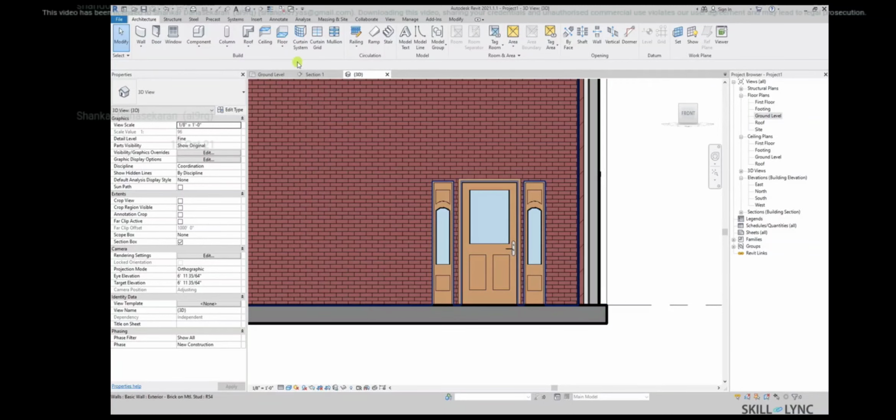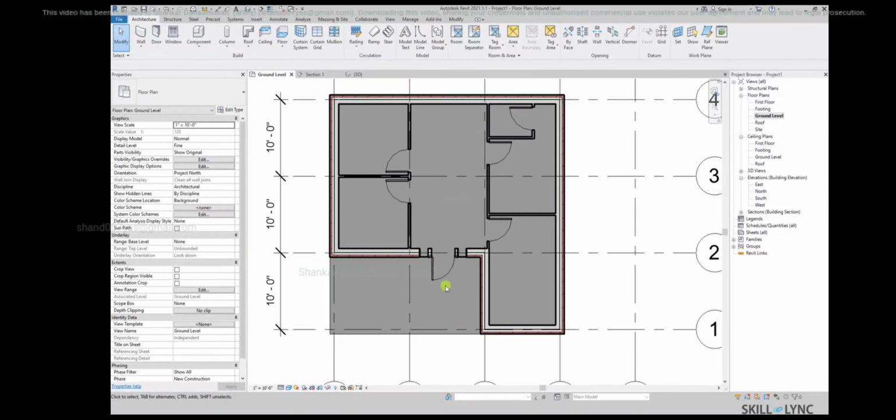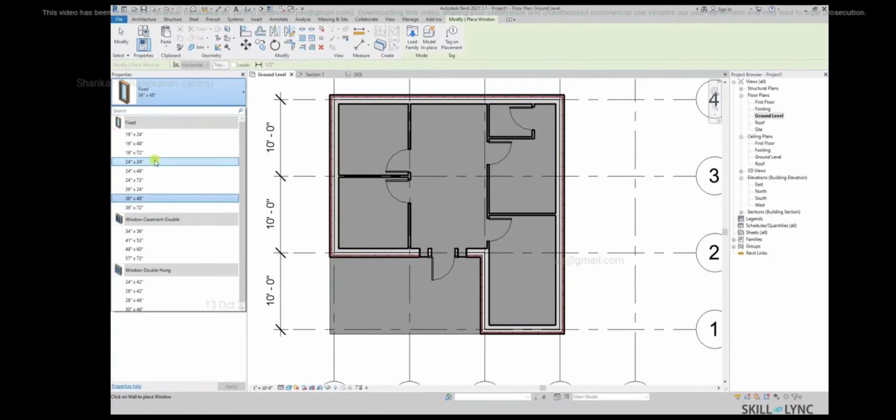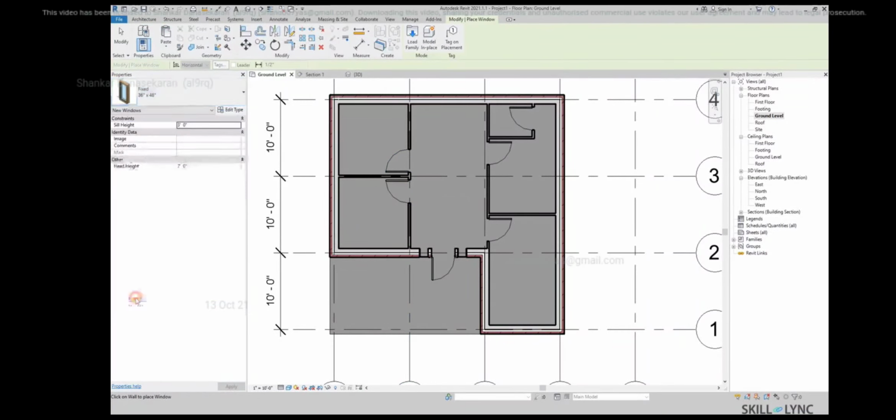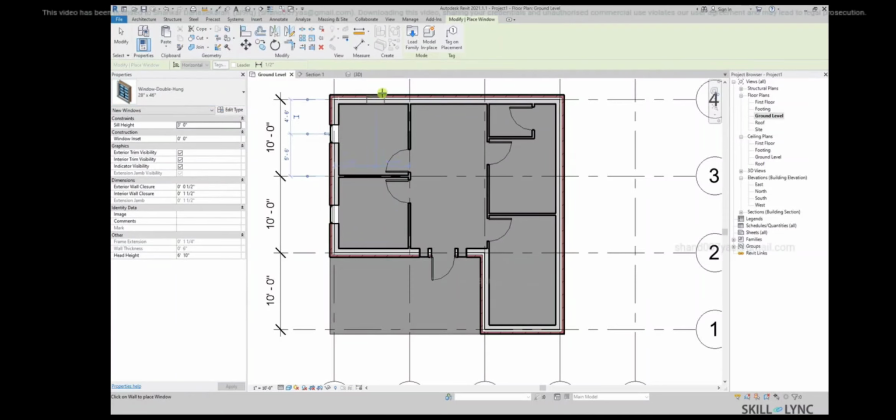Now what we want to do is add some windows. Let's see what types are available. These are the types available. I'm adding this one over here, one here, one here, one over here. I'm adding two windows here and one here. And for here, I want some other type.